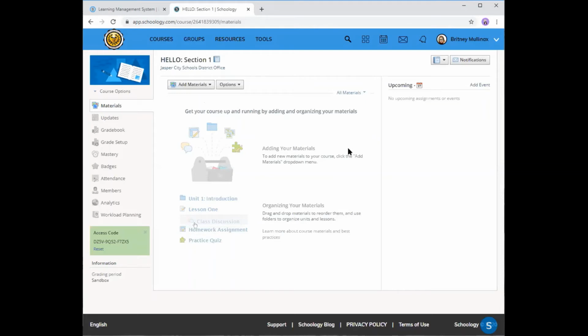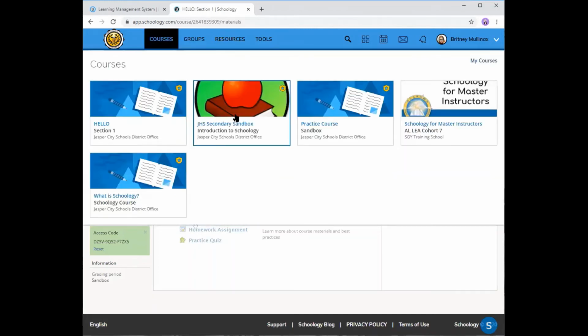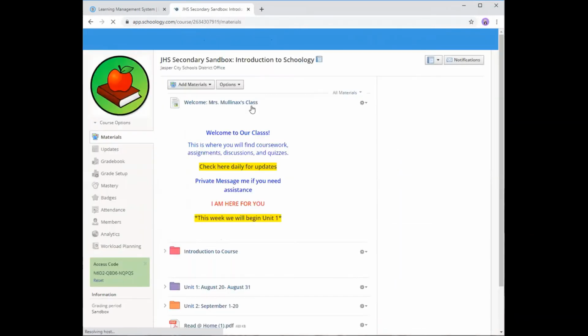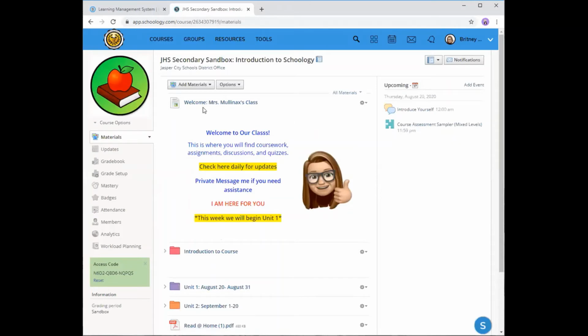Let's go back, or I'm going to go back to my Sandbox course that I already created earlier to just show you around a little bit, but you stay in your course that you created. So go back to my courses and my Sandbox course. So mine was blank, just like yours, and then I started adding materials and it looked like this.